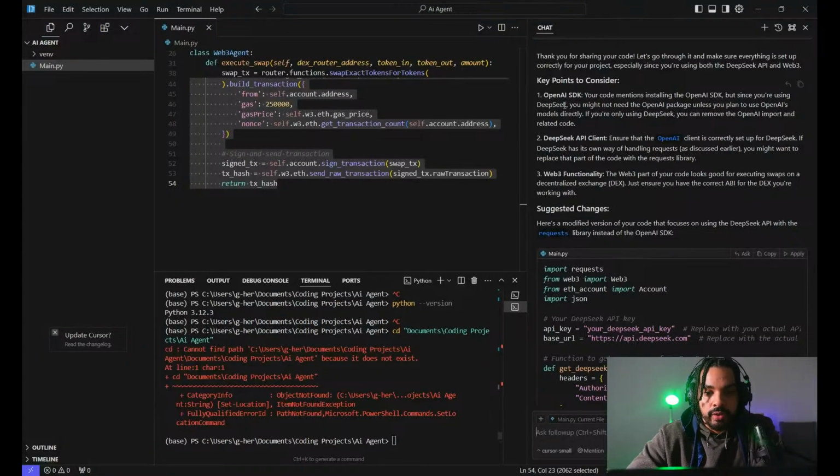Key points to consider: OpenAI SDK. Your code mentions installing the OpenAI SDK, but since you're using DeepSeek, you might not need the OpenAI package unless you plan to use OpenAI's models directly. If you're only using DeepSeek, you can remove the OpenAI import and related code. DeepSeek API client. Ensure that the OpenAI client is correctly set up for DeepSeek. If DeepSeek has its own way of handling requests, as discussed earlier, you might want to replace that part of the code with the requests library.